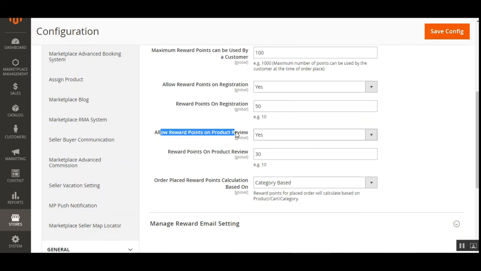You can also set up the reward points on the product review. So basically the customers can also get the reward points for giving product reviews. I'll just show you in a moment for the same. Then we have the reward points on product review. This is the amount of reward points that the customers would get if they make a product review.